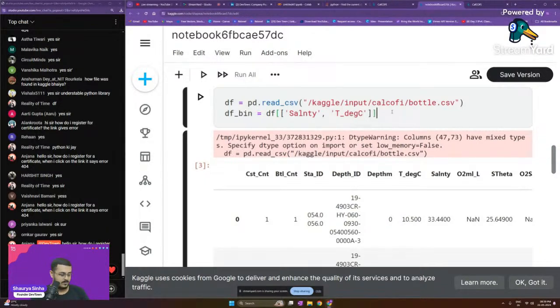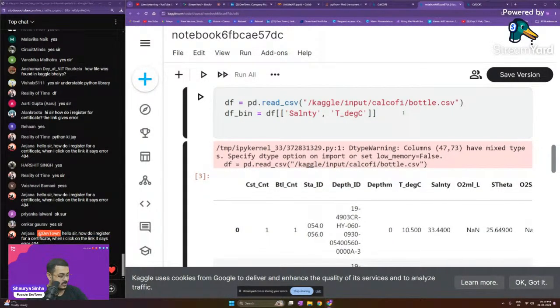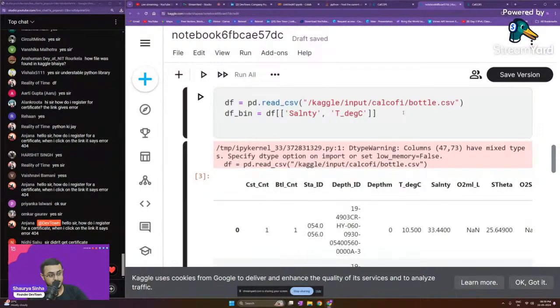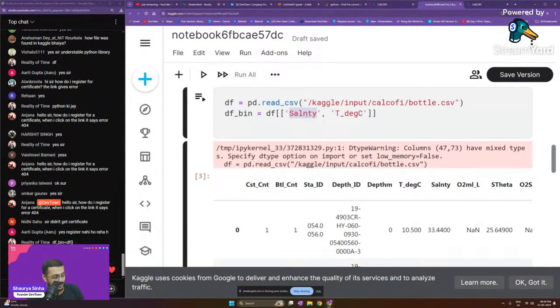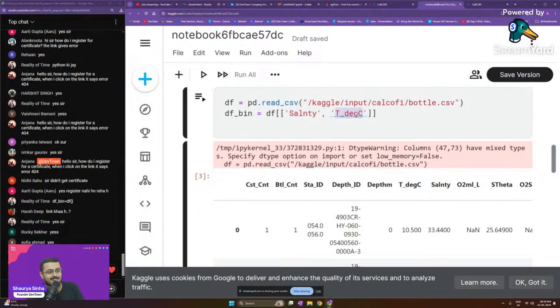Now, right over here, what we are going to do is rename these particular columns. This does not look nice, like SALNTY. What does that mean? That's not normal English. T degrees Celsius, what is this? So I want to rename these 2 columns.